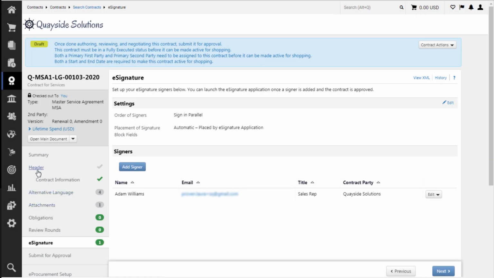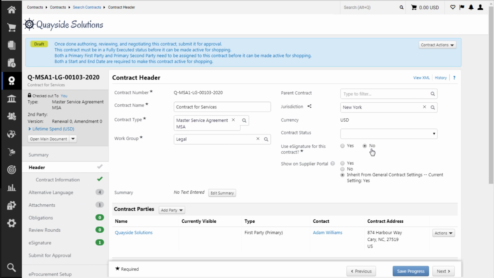I'm actually going to go back to the header, and I'm going to say no, we're not going to use e-signature on this contract for now, because when it comes time to the end of workflow, I want to make sure that you know how to manage your contract if you're not using e-signature, because there's a step that will not be automated. So I'm going to turn this off and say no, we're not using e-signature today.